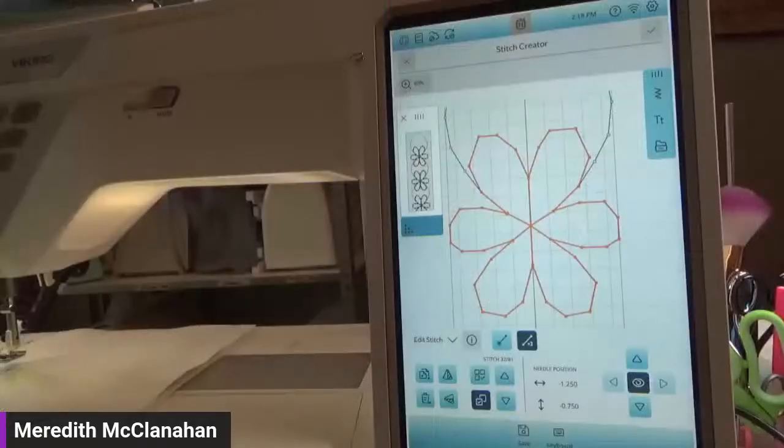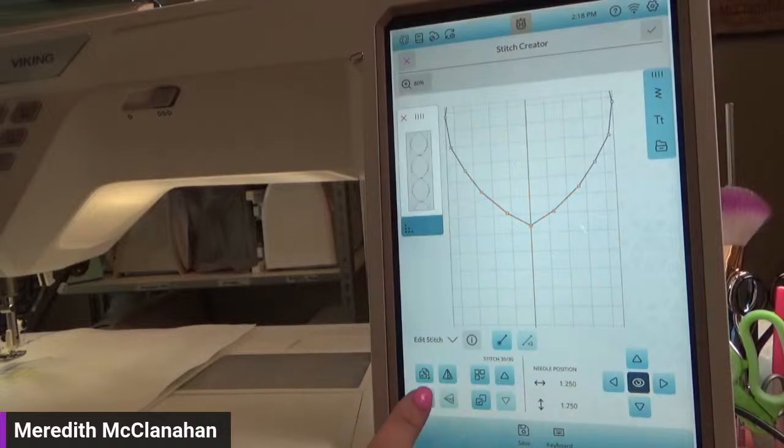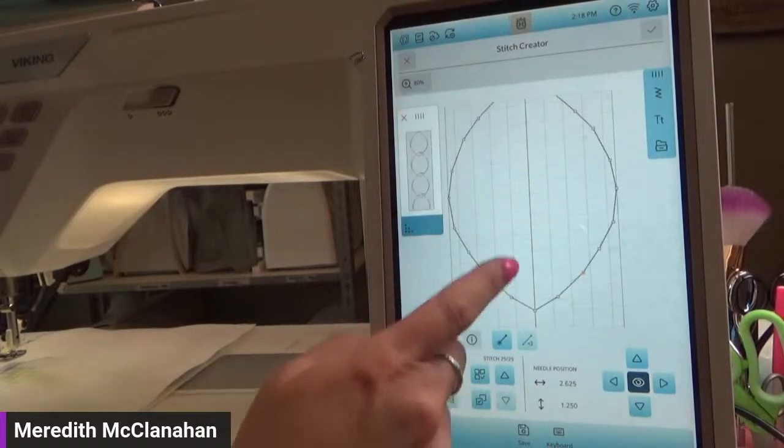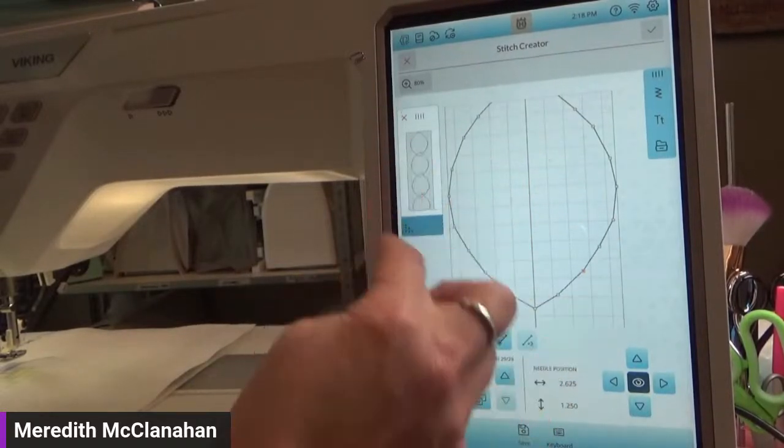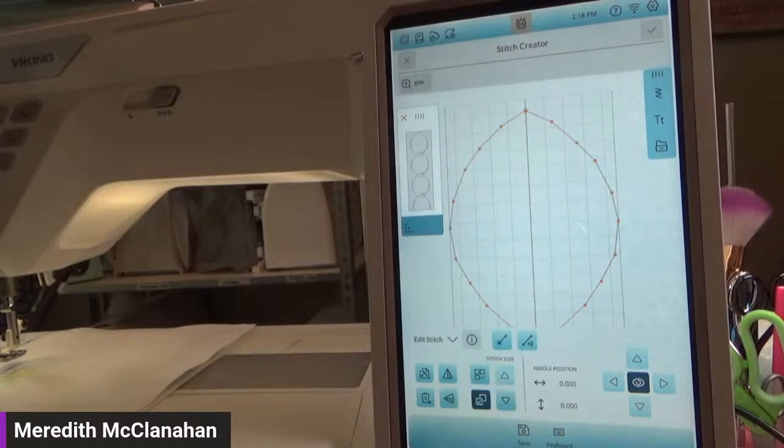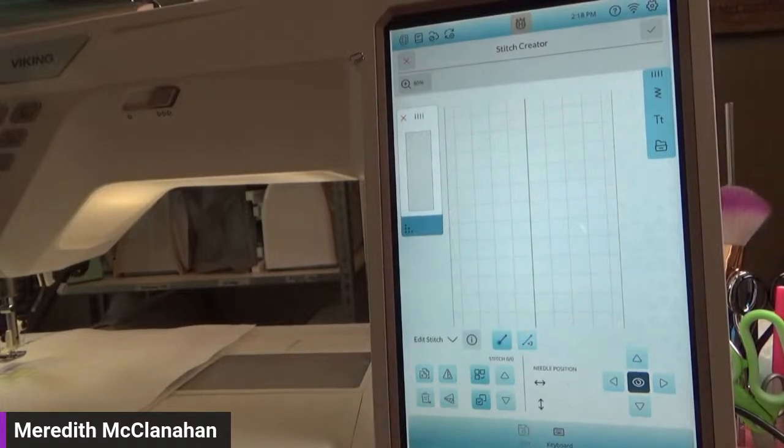So what if we wanted to take our flower and not have a flower? What if you wanted to have hearts in there? So this is where we're actually going to start deleting some of those nodes to get a completely different stitch. So we're just going to trash this, and we're going to start completely over. And you notice that it only deleted the flower because not everything was selected. So if we select all, then we can push the trash can button there.